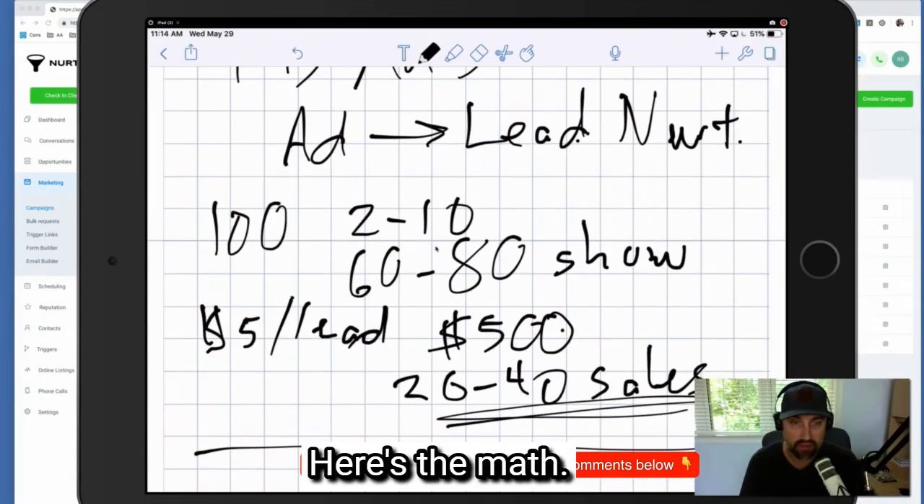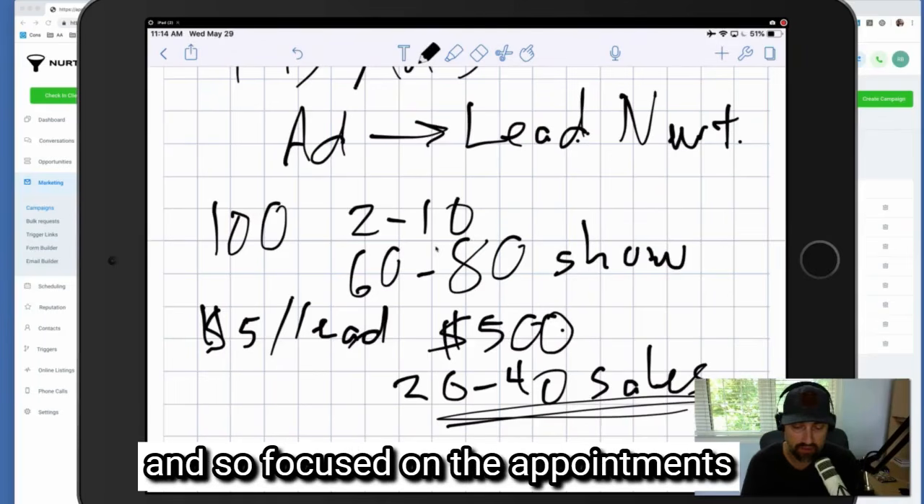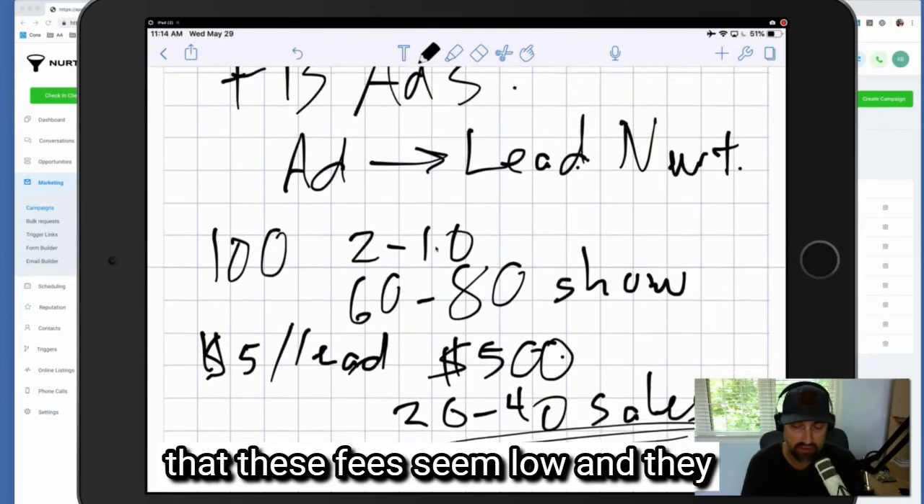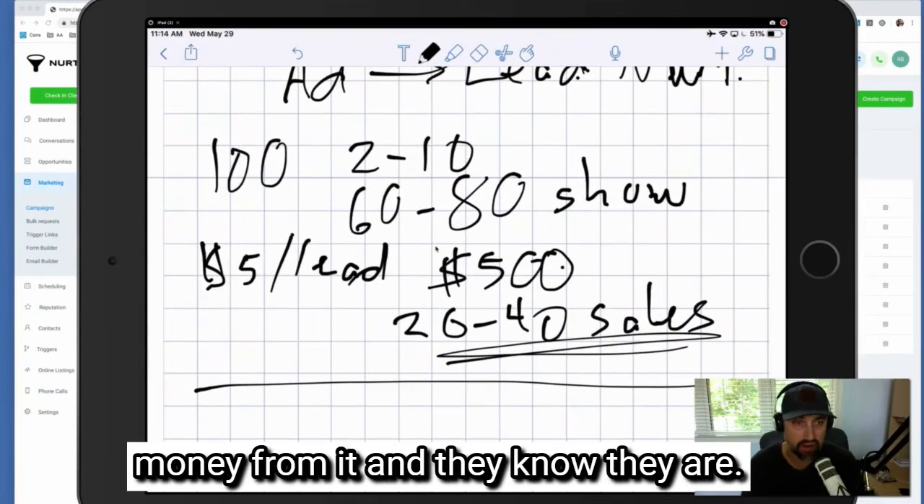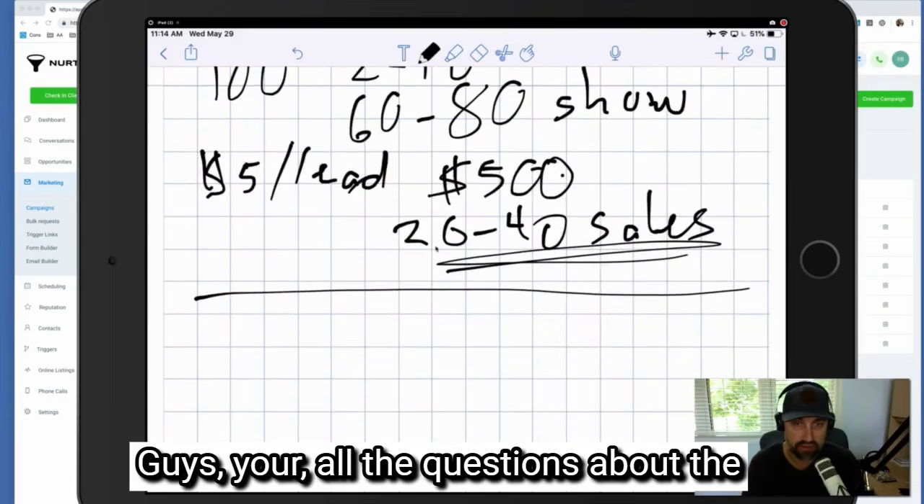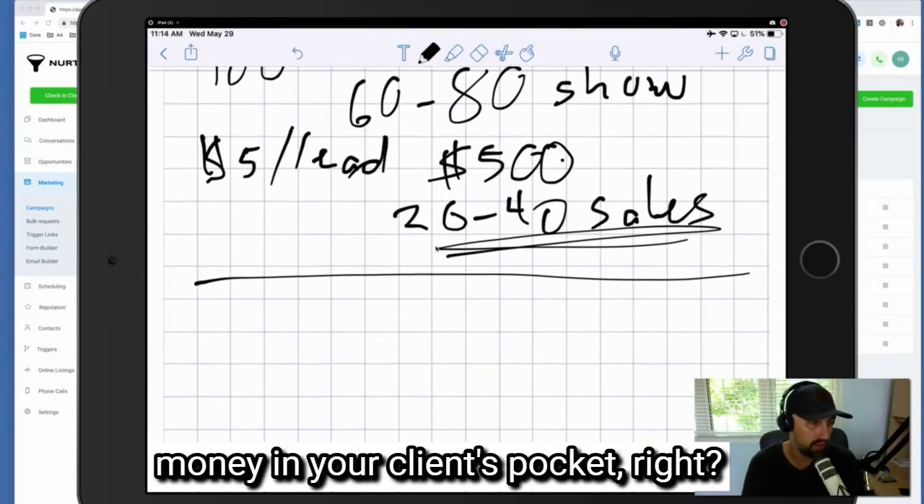Here's the math. Essentially, what you want to do is get the client so focused on selling and so focused on the appointments that these fees seem low, and they are low because they're making money from it and they know they are. This works like crazy, guys. All the questions about the tech melt away when you're putting money in your client's pocket, right?